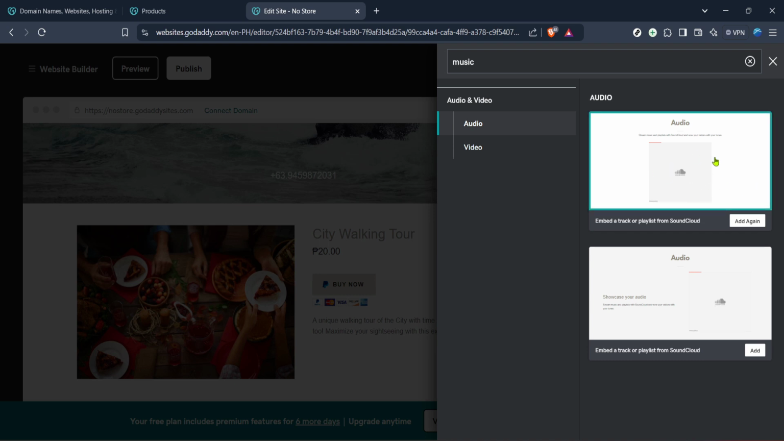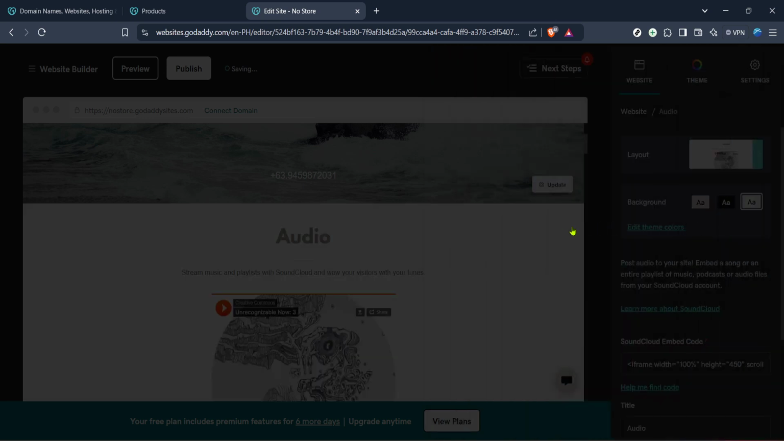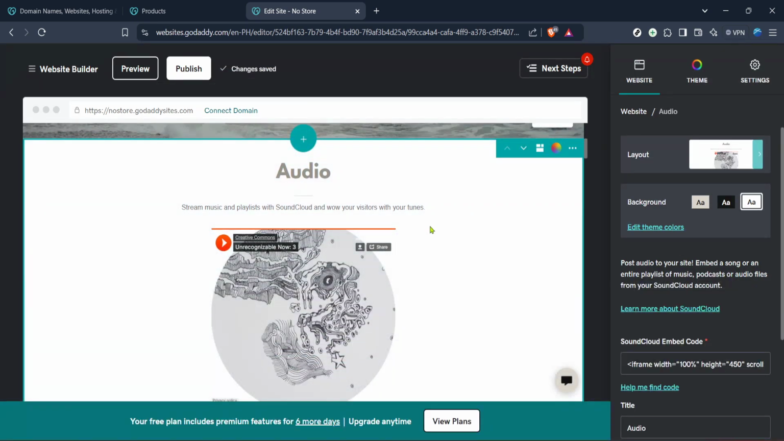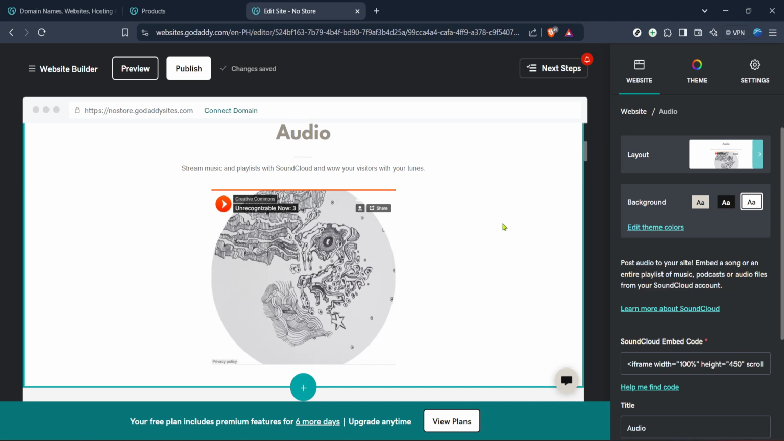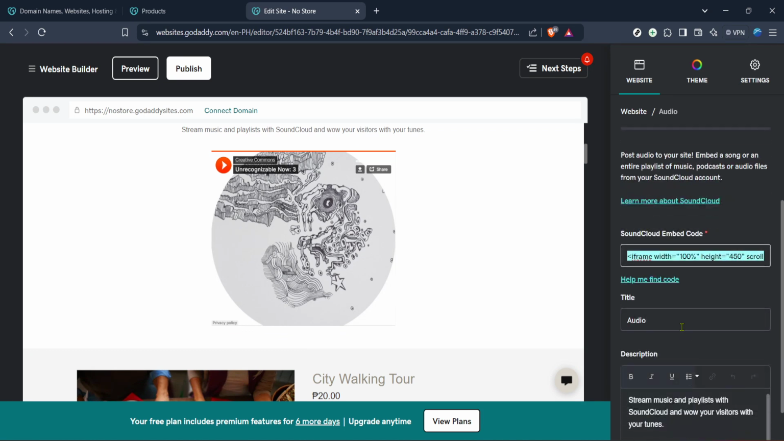After searching for music, you'll see an option labeled Audio. Click on this to explore the available audio settings that GoDaddy provides. This feature allows you to upload, manage and display music or any other audio file that complements your website's theme or message. Once you click on audio, look for the Add button. By clicking Add, you're confirming that you want to include a new audio section in your web page layout. This section can later be moved around and customized as per your requirements.